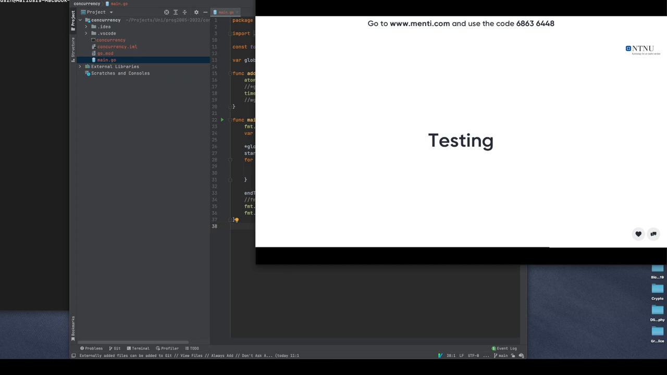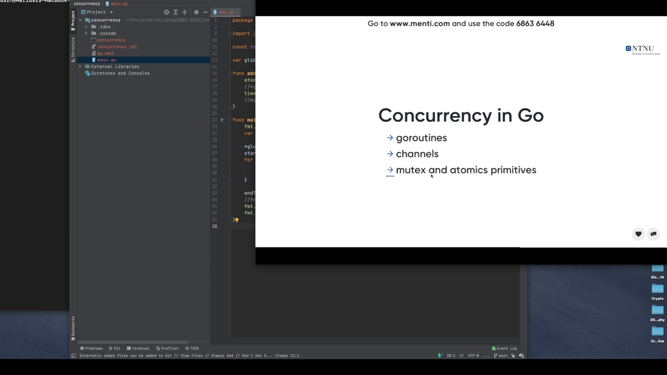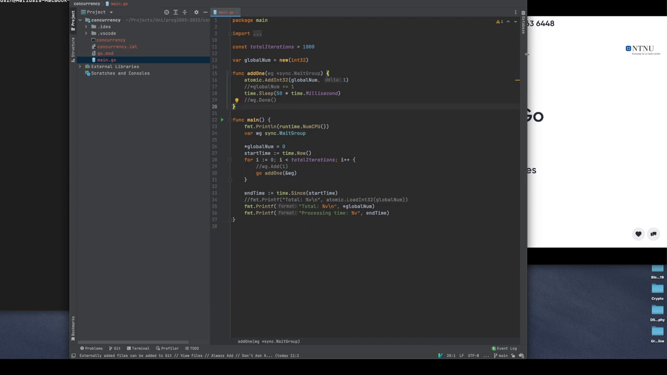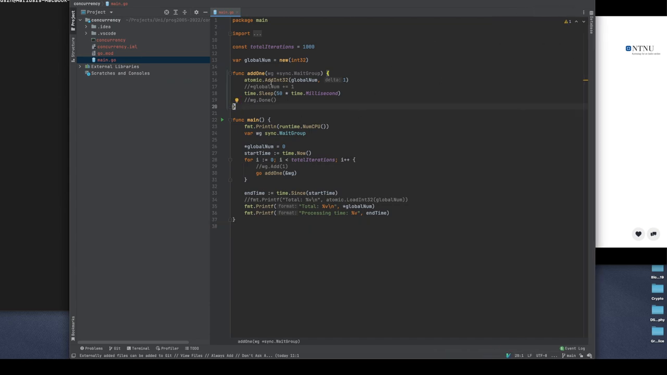All right, so let's have a look on how these primitives work in practice. And we will start with the ones which are part of the standard library, actually. So we will start with mutexes and atomics. To demonstrate a very simple use case, we'll have a simple function, func, which adds. Let me just delete that. We do not need this.